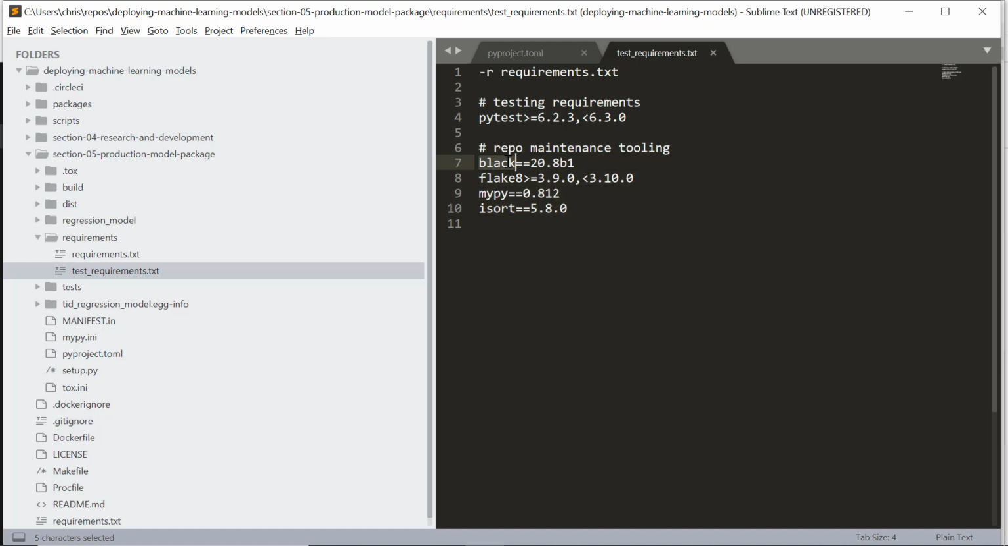Black is a code styling enforcement tool. Flake8 is a linting tool to tell us where we're not adhering to good Python conventions. Mypy is a type checking tool. And isort is a tool for ensuring our imports are in the correct order.